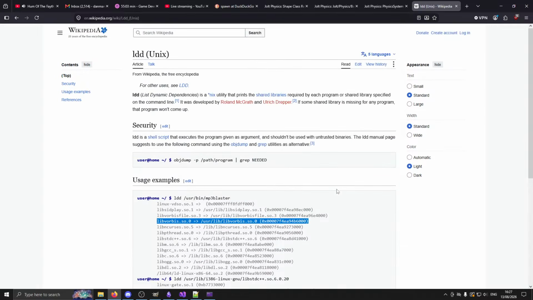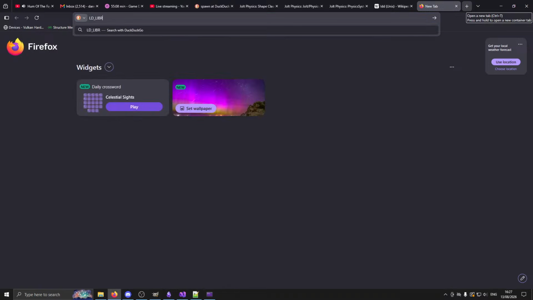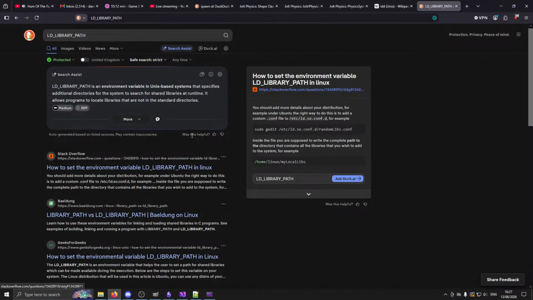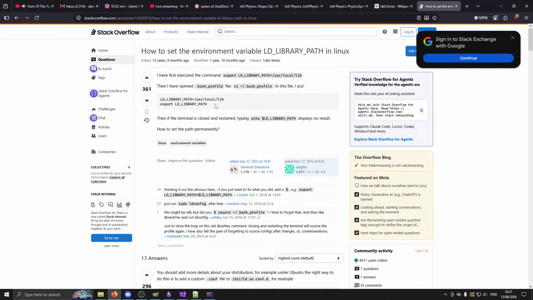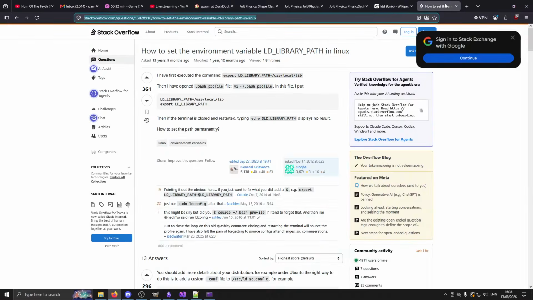It's really useful. And if you set up LD_LIBRARY_PATH, which is an environment variable on typical installations of Linux, then it helps out ldd so it can actually find the things, because it will look through the LD library paths.